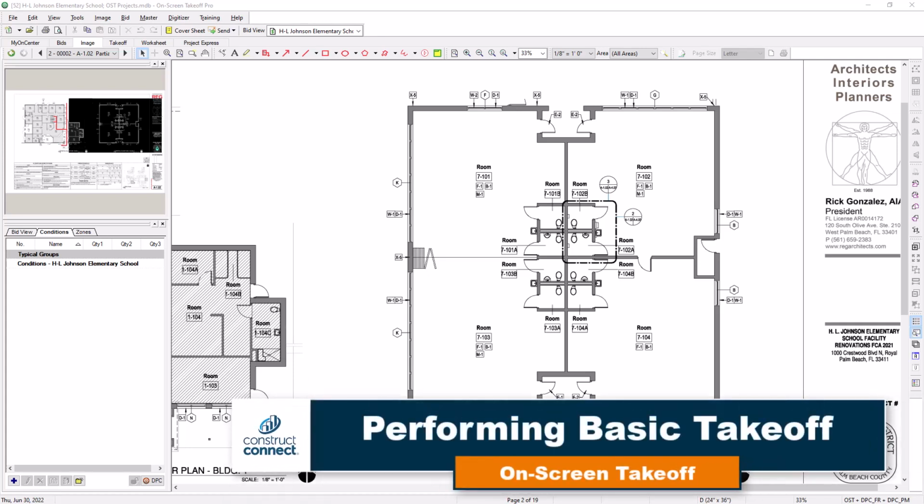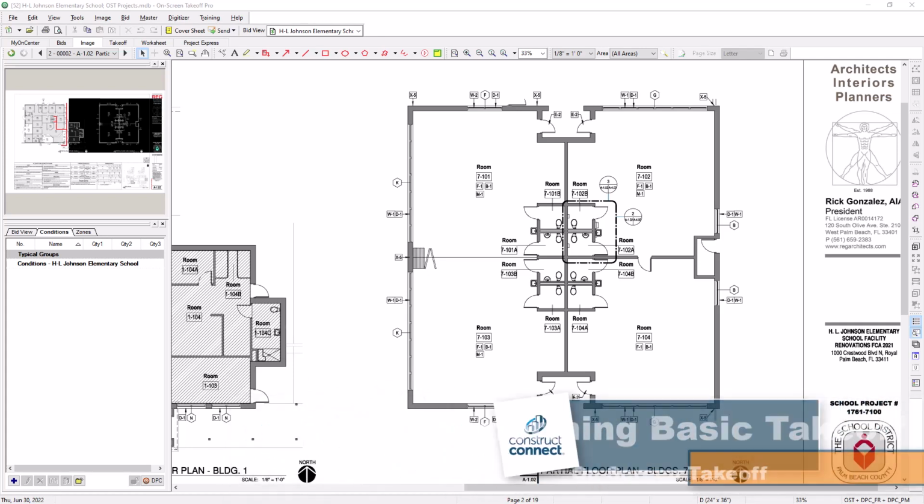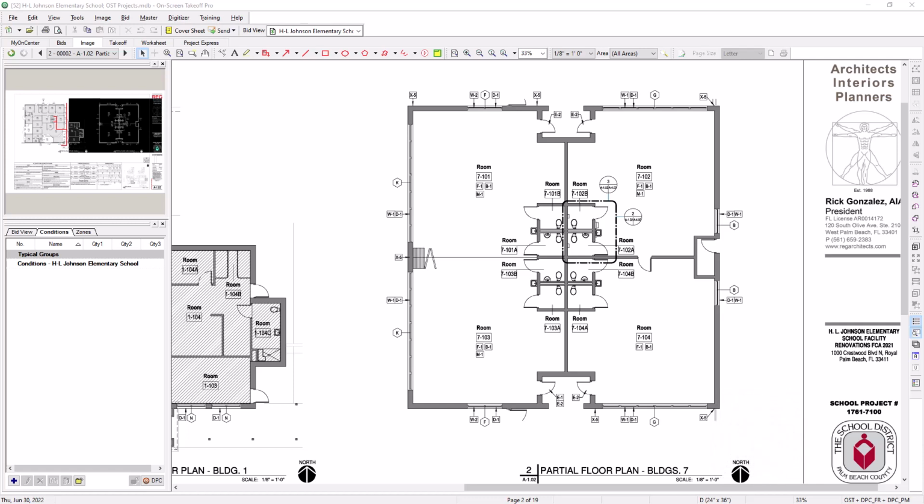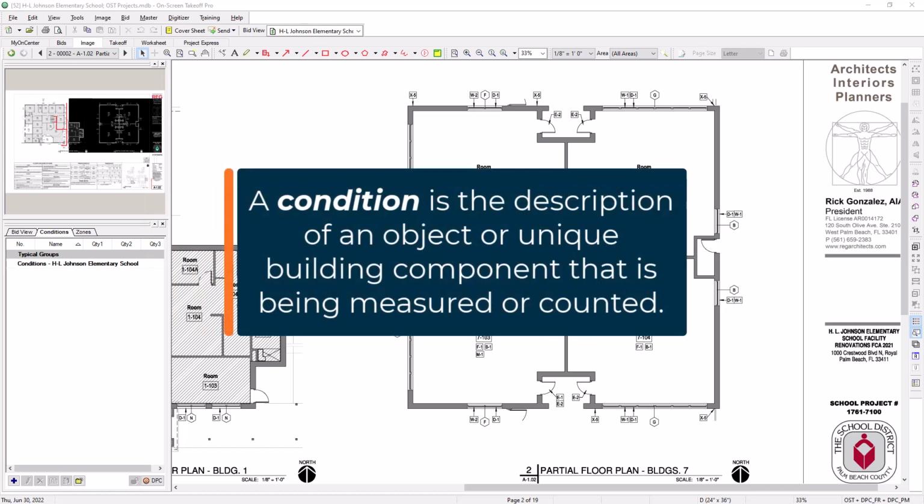Once you've created your project in OST, you're ready to start performing Takeoff. But before you can begin to perform Takeoff, you must first create your conditions. A condition is simply the description of an object or unique building component that is being measured or counted.